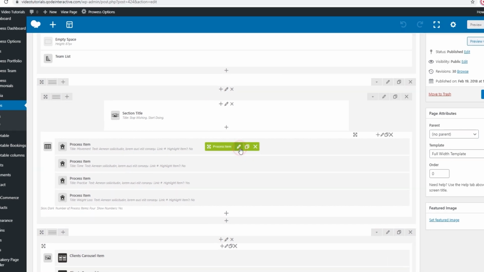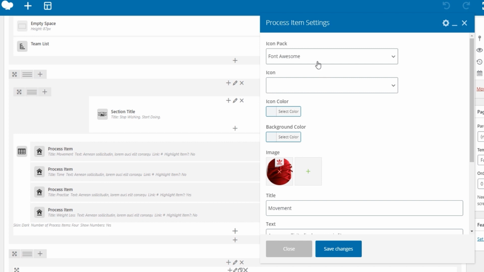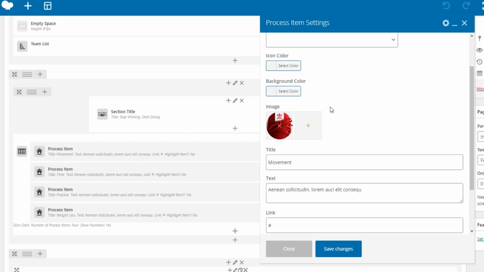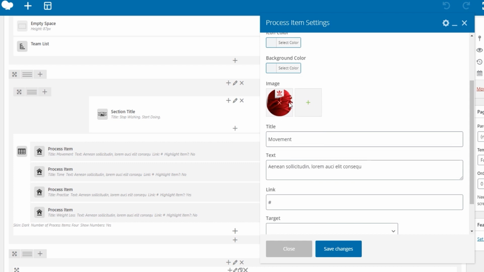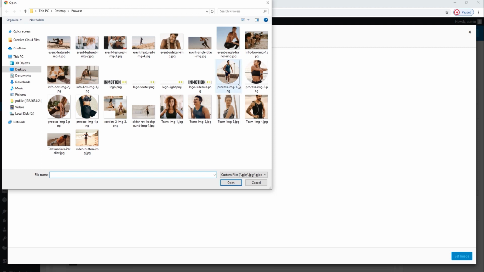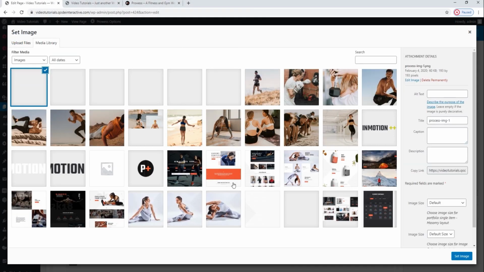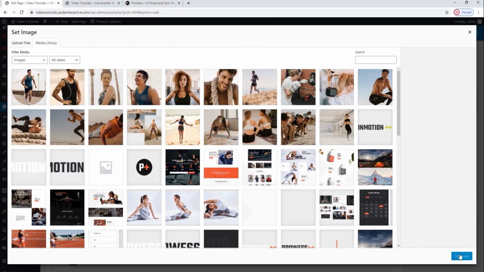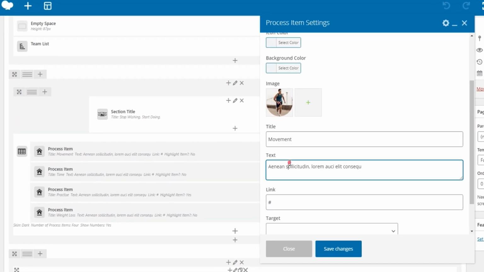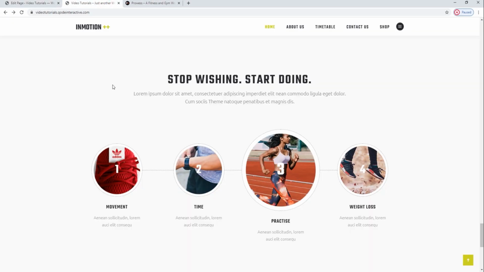In the process item settings, we can select icon packs, icon color, the initial and background color. And we can add an icon image as we'll do right now. We'll upload it from our computer. Select the image, open it, set image, and wait. Here we can change the title and the description. You can see what they look like on the live site.